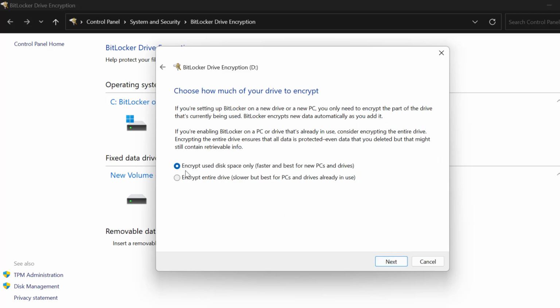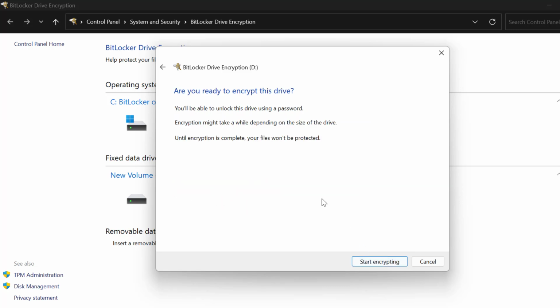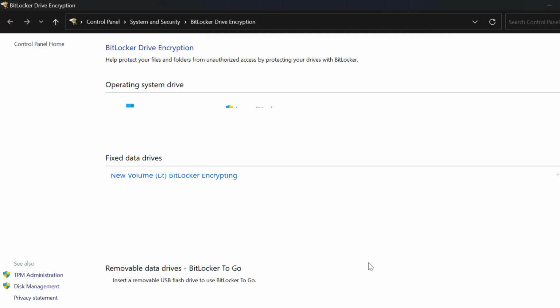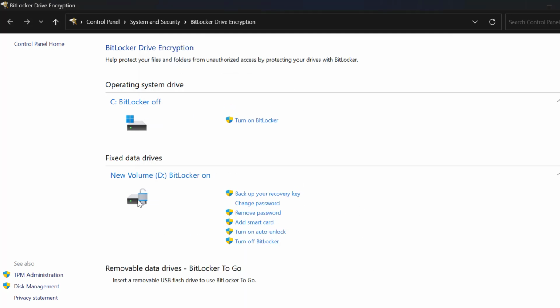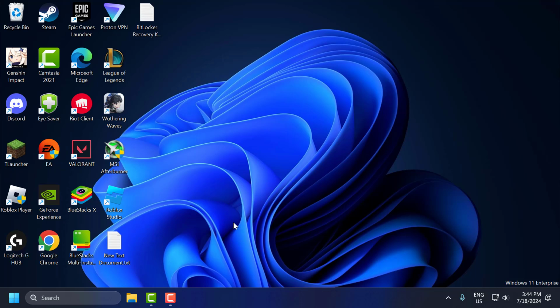Select encrypt used disk space only and select next. Select compatible mode and select next. Select start encrypting. After getting done, the drive has been unlocked guys. Now you just need to close off here and restart your PC.